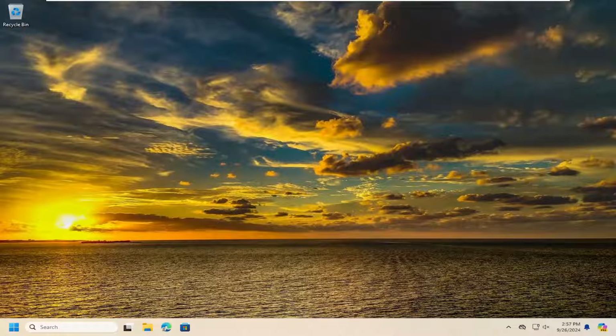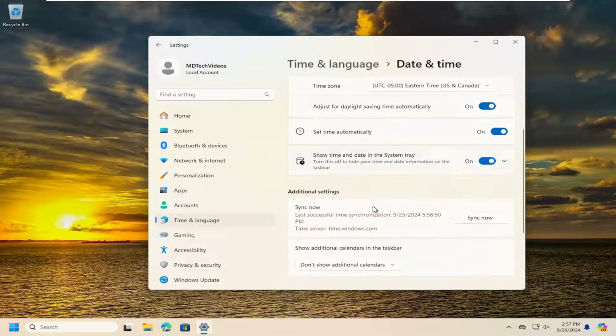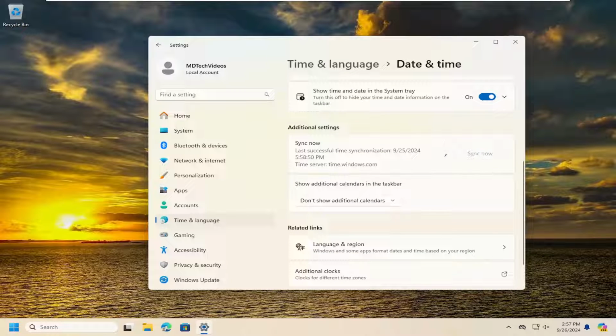So first thing I would suggest doing would be to check your date and time settings down in your system tray. If they're not correct, you may need to right-click on the date and time and select Adjust Date and Time. And then in here, you may want to scroll down and Sync Now underneath Additional Settings. Go ahead and sync up your time. And then once that's done, close out of here.